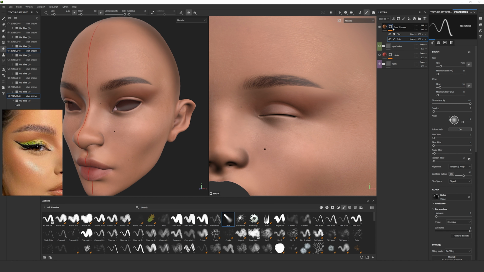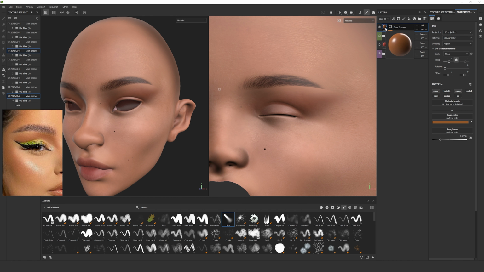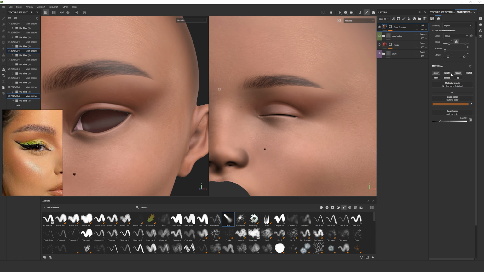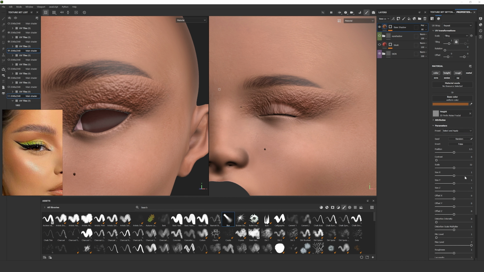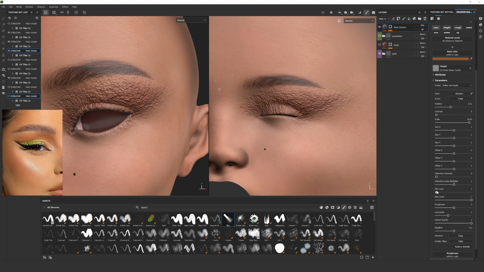After I'm done with that, I add a height map and I add a fill layer of noise. I add some noise and I mess around with the settings, all the parameters, till I find something that I really like. I think I ended up going with a size of like 2000 or 1700, something like that, for the noise.